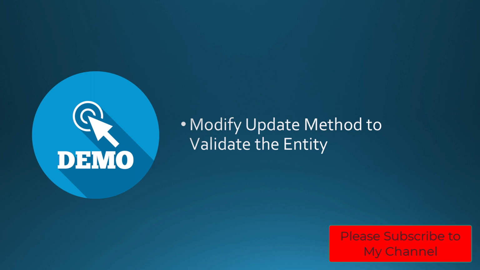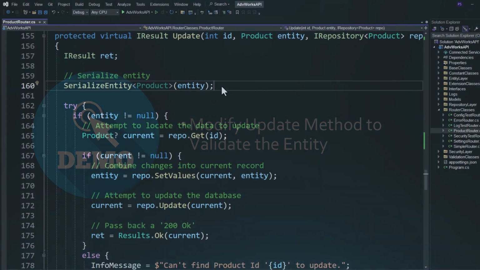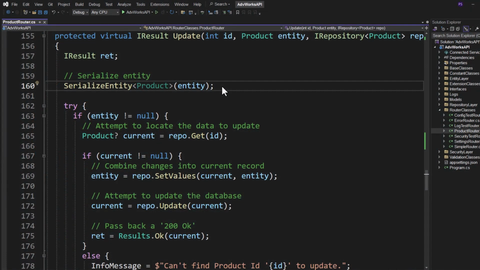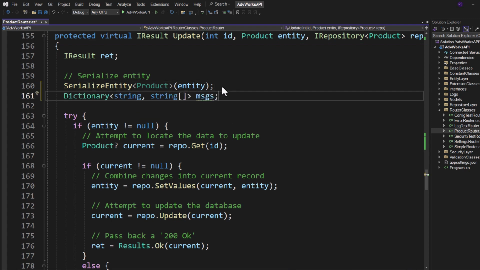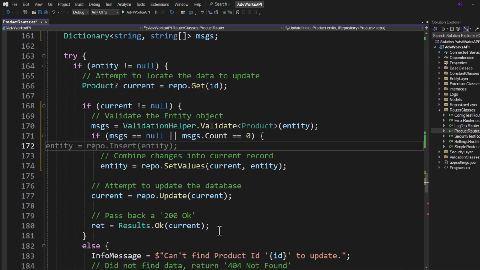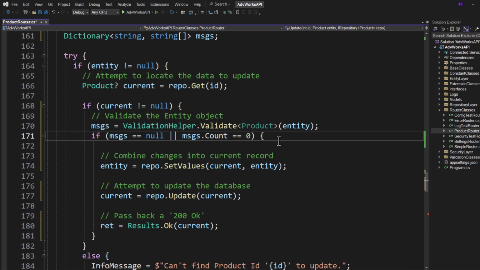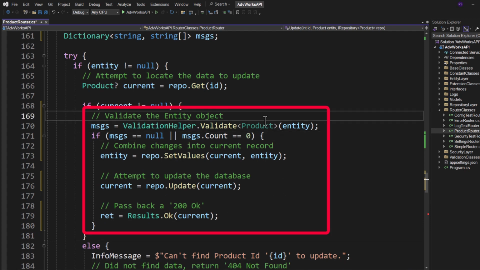Let's go ahead and finish this up and modify the update method to do that same validation. Scroll down in your product router class and locate the update method. Just below the serialized entity in this method, add that same declaration for a dictionary object. And then let's add the same code right before we're ready to do the update. Let's go ahead and put that code in where it calls the validation helper.validate, passing in the entity, and then checks the messages coming back. If there aren't any, that means everything was successful. We can go ahead and perform our update.